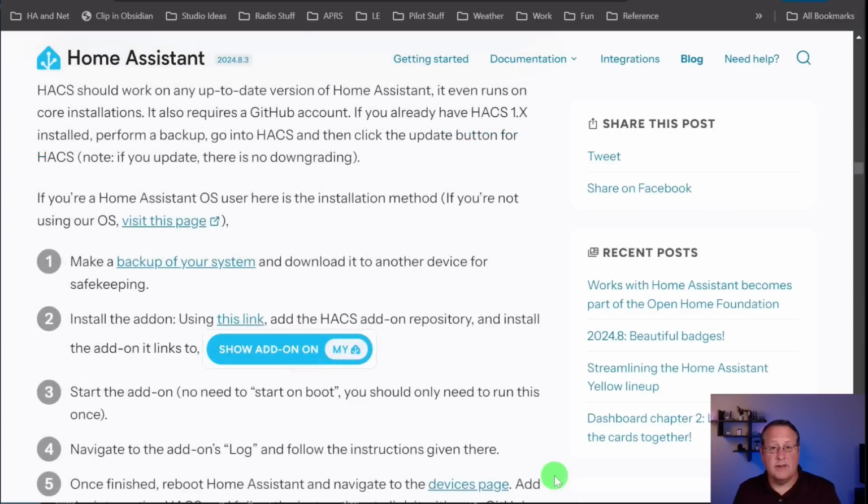All right, so how do you install the Home Assistant Community Store? First of all, it should work on any up-to-date version of Home Assistant. It even runs on the core installations. It requires a GitHub account because you have to download the actual components from GitHub. If you already have a version 1.x HACS installation, then you just need to perform a backup and then click the update button for HACS. So if you update, there is no downgrading. And I will show you that in just a moment.